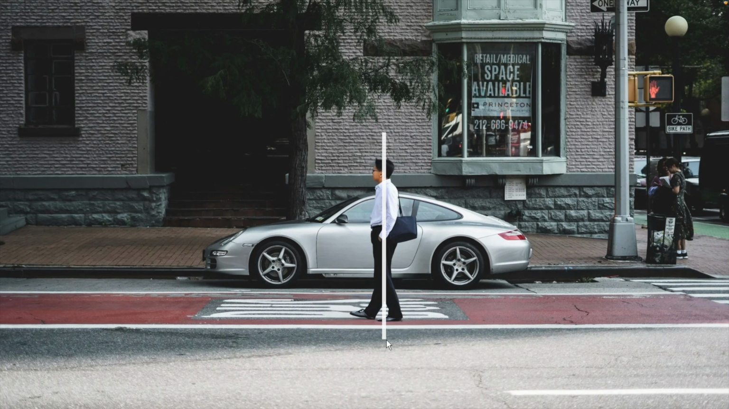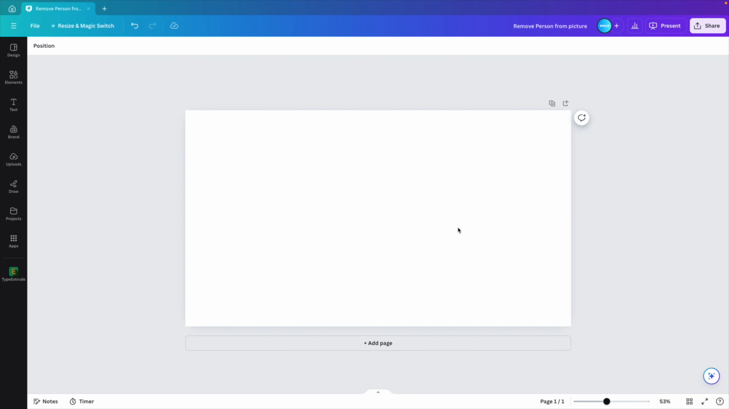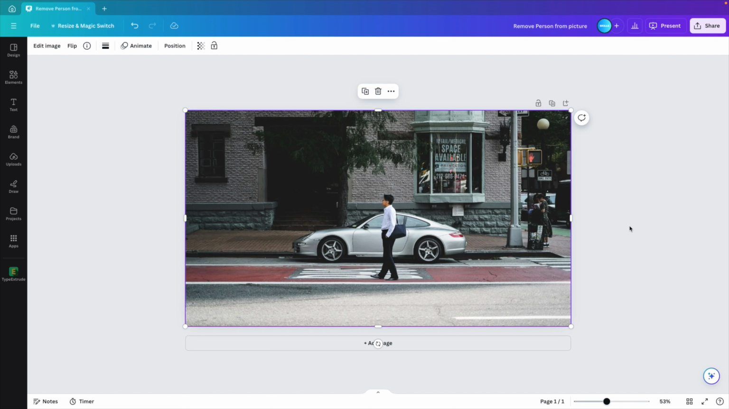In today's tutorial, we're learning how to remove the person from a picture in Canva in just a few simple clicks. We're starting from a blank canvas and let's add our image. Here we can see it's a bit of an unfortunate timing with the person walking by the car, if the car is our main focus.